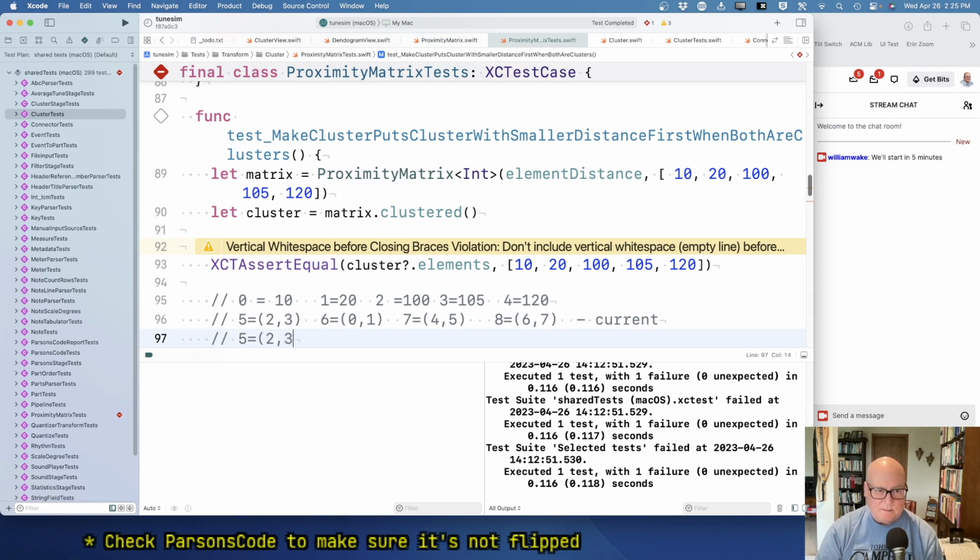5 equals 2, 3, they're both elements, that's fine. 6 equals 0, 1, they're both elements, that's fine. 7 equals 4, 5. I think under the new rules, 5 should come first because 4 is an element and 5 is not. 5, 4. And then this one, now we're comparing, we want 6 and 7. Well, 6's distance is 10. I think 7's distance is 15. So I believe 6 will come before 7. Okay. And that's expected.